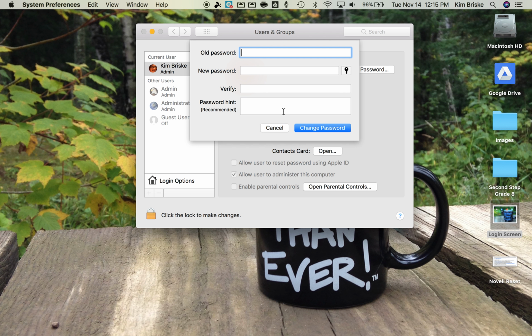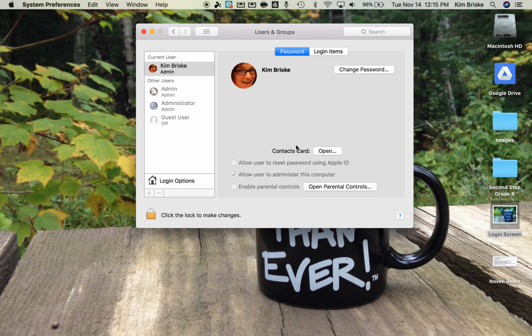I can make a hint for that password if I want to. I don't typically do that. But this could be a password that's kind of a typical password that you use. It doesn't need to be similar to your Novell account. It can be. You can go in and change it when you change your Novell account. But it's just a password to get onto the local computer as your username. That's all that one is.